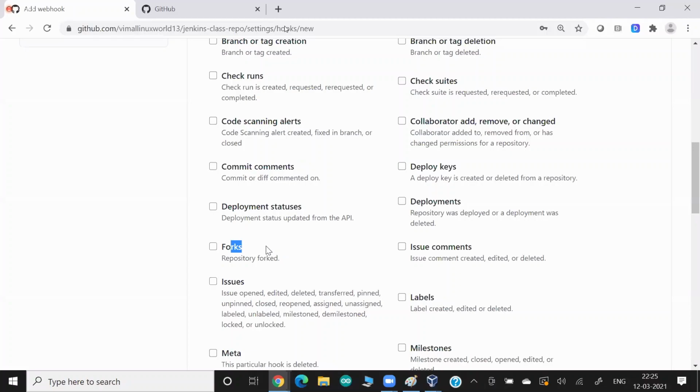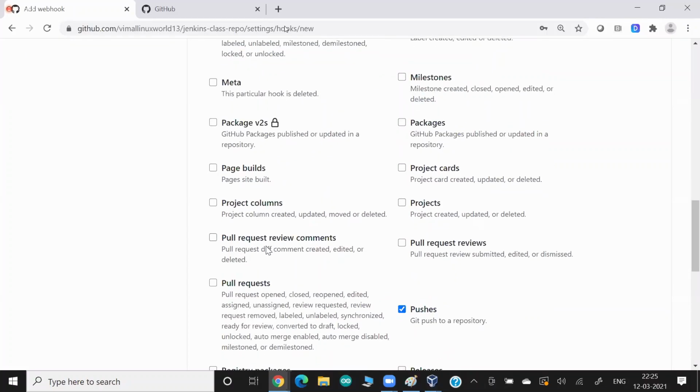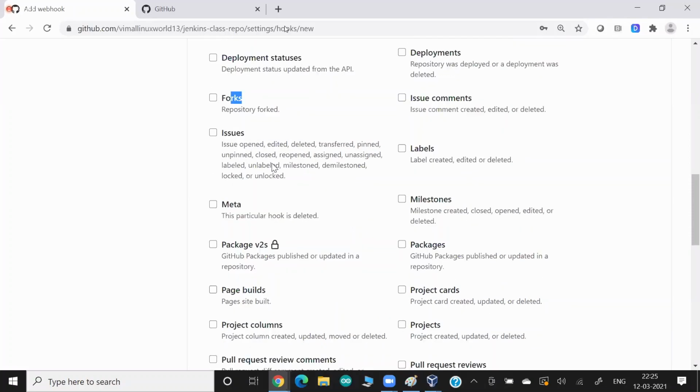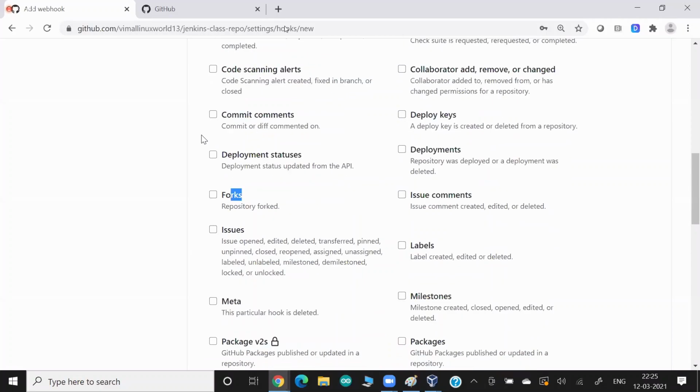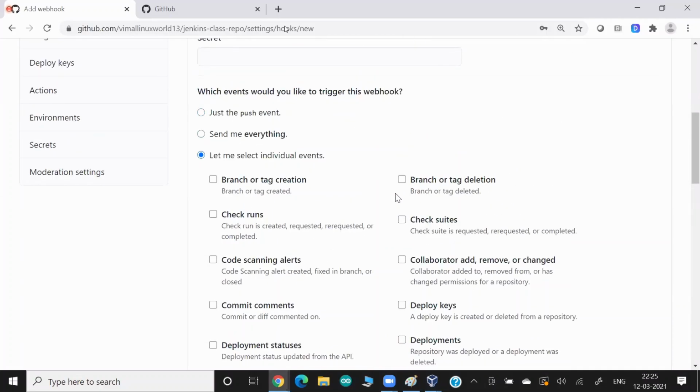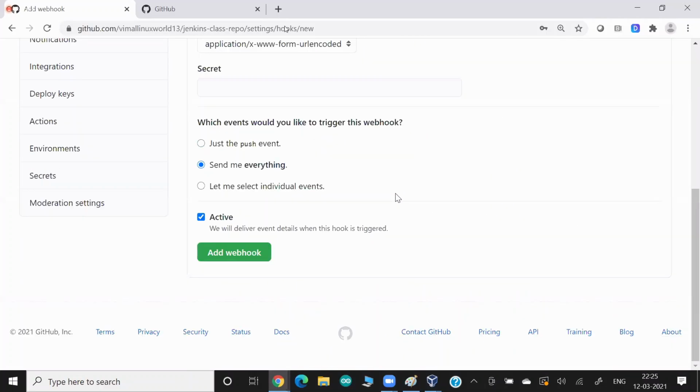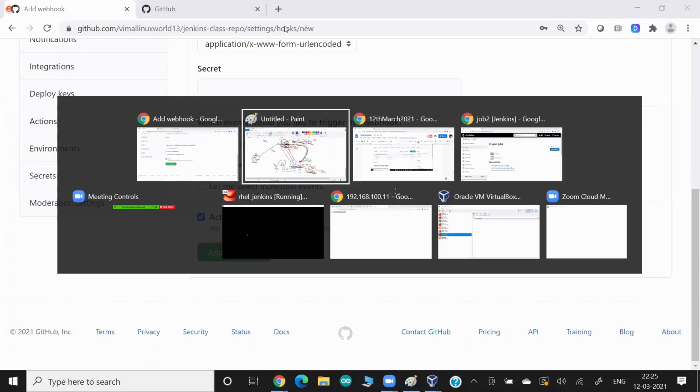Something forks you, all right? So when you want this job to be run. If you know about GitHub, you know some of the keywords here. But right now, guys, this is not GitHub training, so I just want to make it very simple. Just click here, send me everything. It means anything that happens in this repository, not in the GitHub account, in this repository, then only GitHub will contact Jenkins.